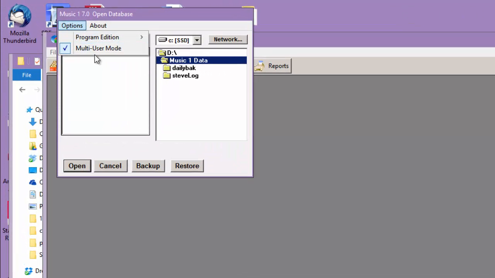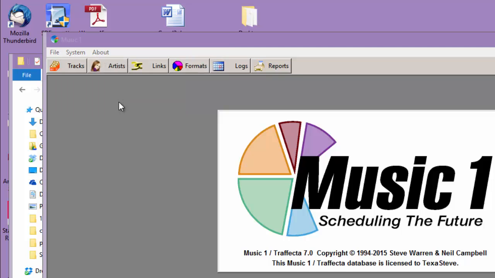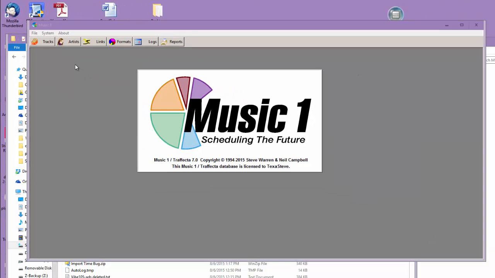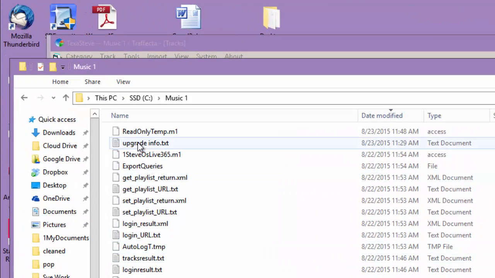It's checked right there. I'm already in multi-user mode, and it's looking to the network, to the D drive, to the folder named Music One, and there is SteveLive365.m1. Notice that's a .m1. It's always supposed to be a .m1. Now I open it. And when I open it, in my C drive, I now have a file named readonlytemp.m1.